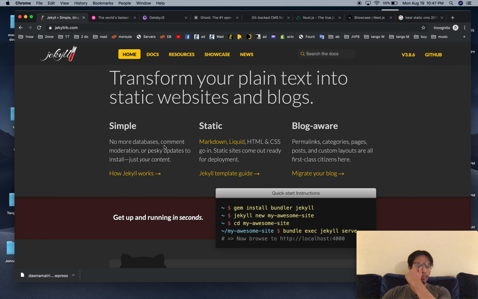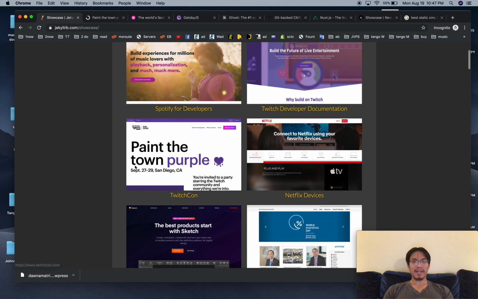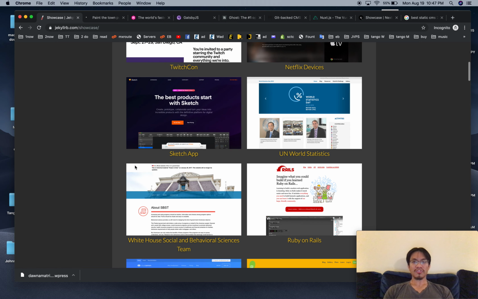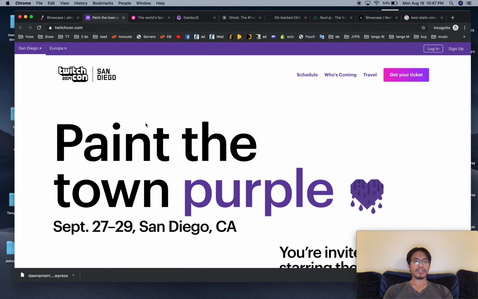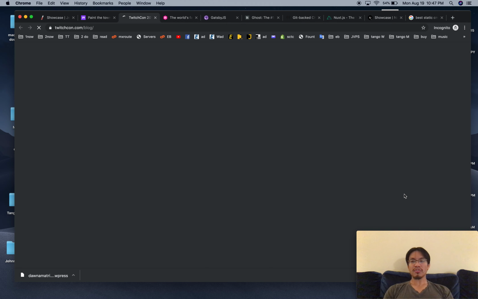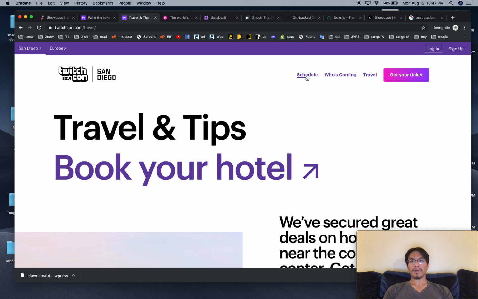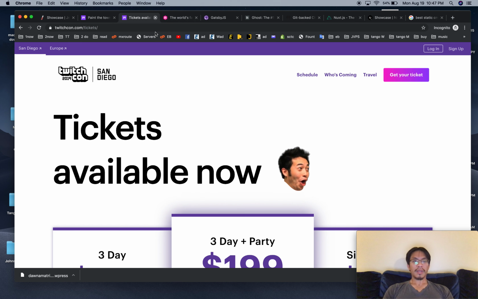So we'll look at a few options. Here's Jekyll. They're all selling it on simple and static and fast and build all kinds of options. We'll look at the showcase. Of course, they've got big names like Spotify and Twitch and Netflix, and they're showing off all the cool sites that they can do with just a simple static CMS, and it is very cool.